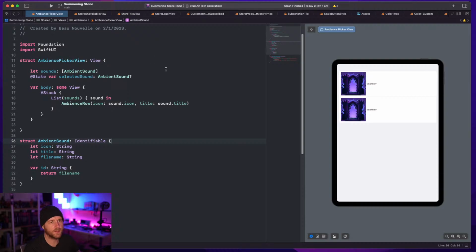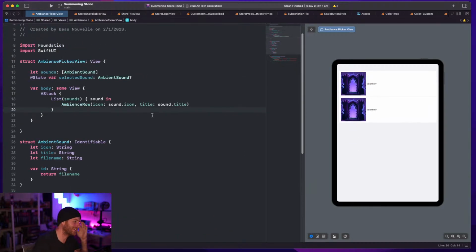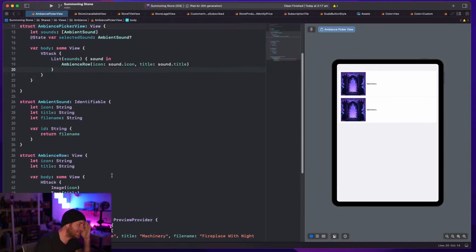This should be the easiest thing to do. I'm making a list with an image and some text and I'm failing at it. This is like the first thing you learn to do with SwiftUI. What is going on? Why is this showing? Hang on. What am I doing wrong?